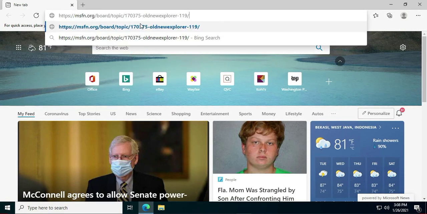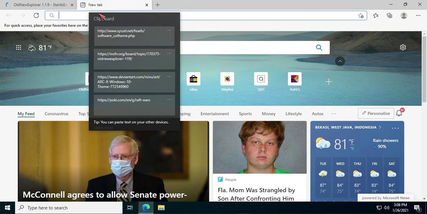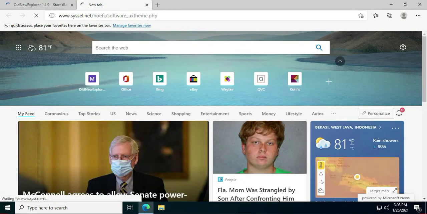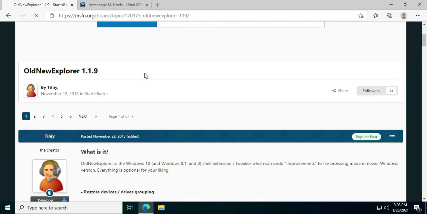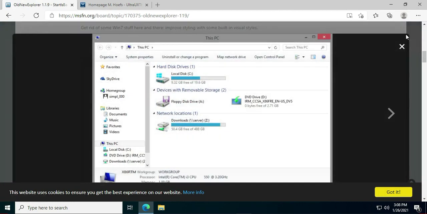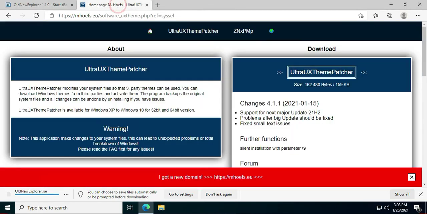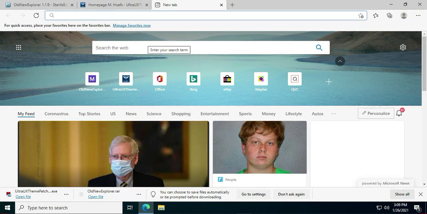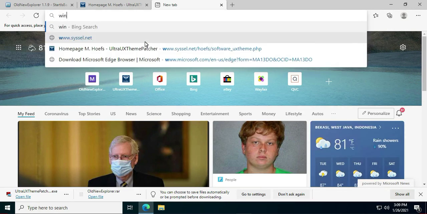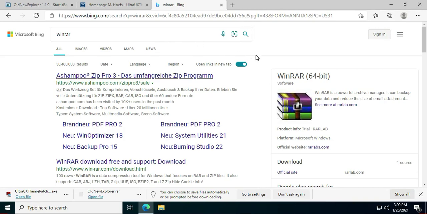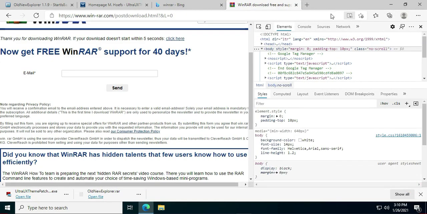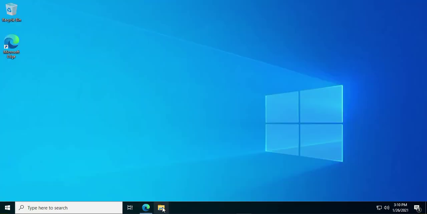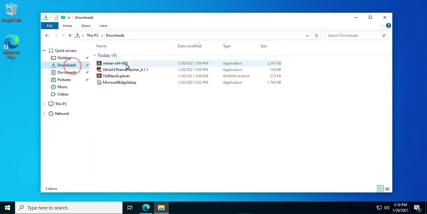Here there are two things you need to download: Old New Explorer and UX Theme Patcher. Now keep in mind that the Old New Explorer comes as a RAR file, meaning that you have to extract it. You can use any extraction software, whether it be 7-zip or WinRAR. I might choose WinRAR. Now as you can see here, I already installed WinRAR.